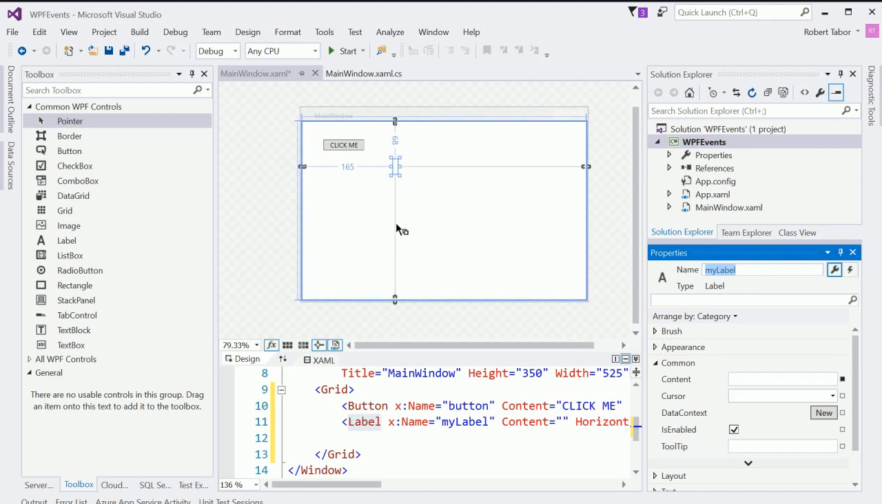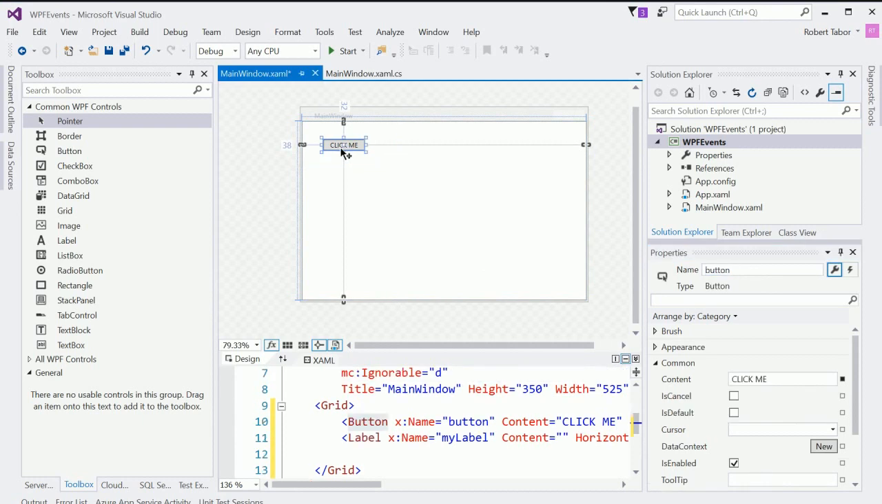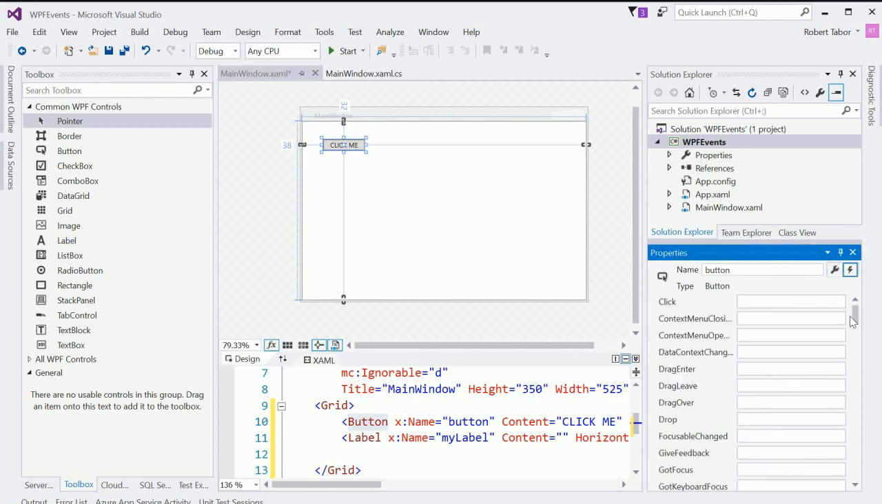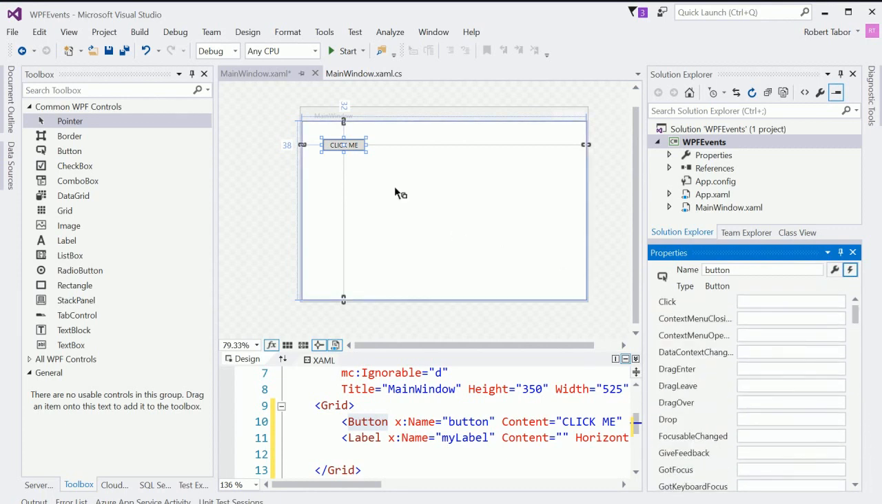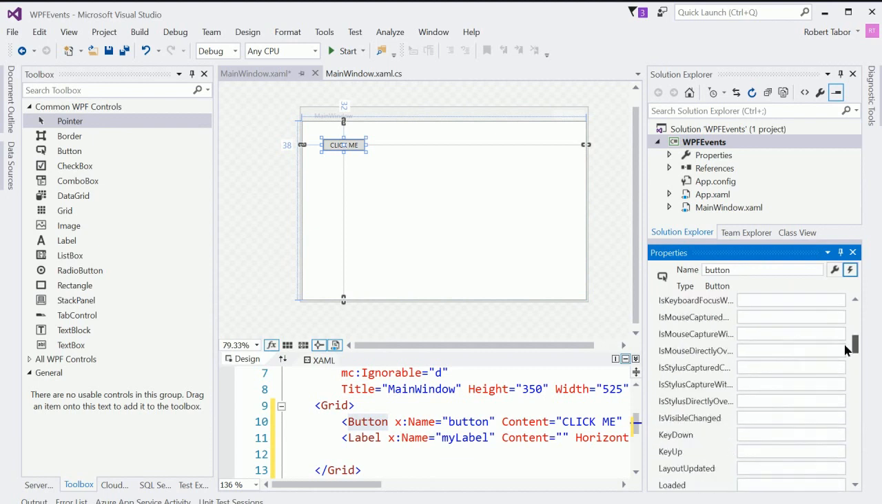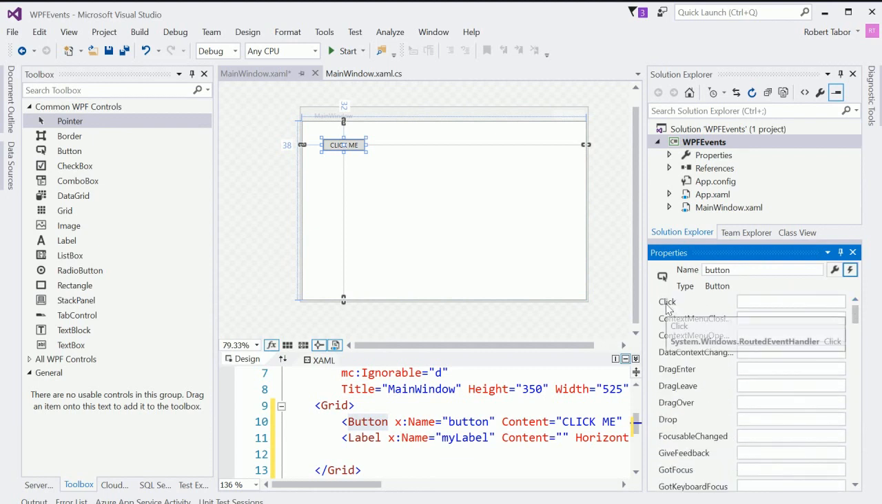Okay? Now what I want to do is print out the phrase hello world whenever somebody clicks the click me button. I'm going to choose the click me button, again by selecting it here in the visual editor, and then I'm going to look for this little lightning bolt over here in the properties window and click the lightning bolt, and this will show me a list of all of the events that this single control, this button, can raise. Now, a lot of these are going to be for very specific situations, and we can ignore the vast majority of these, but the most important one here at the top is the click event.